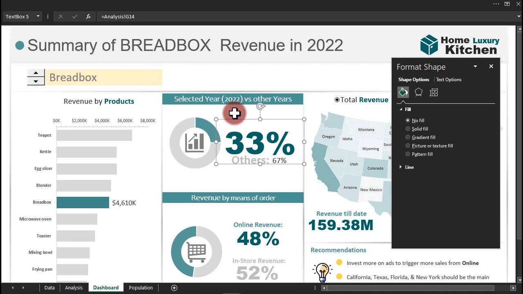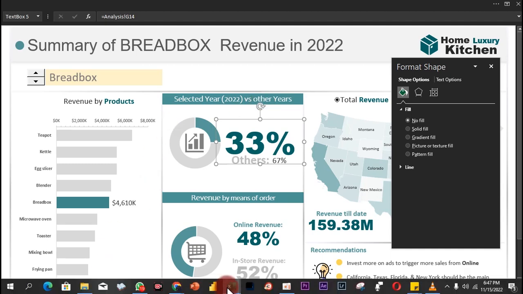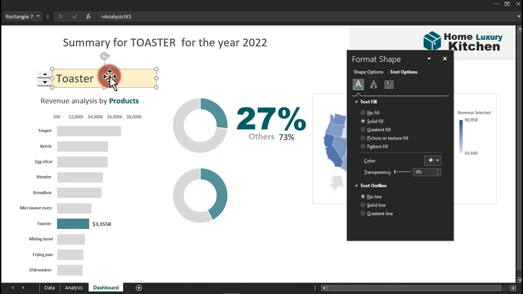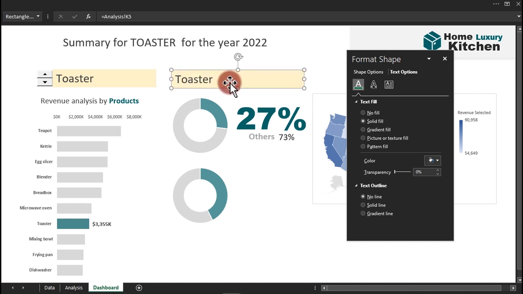So the next thing is for us to have a header for it. Selected year 2022 versus other years, right? That is exactly what we need to do. Go right here. So I'm going to pick this and have it opened up to this side. Double click on it, Control A, selected year, open bracket 2022, then close it.